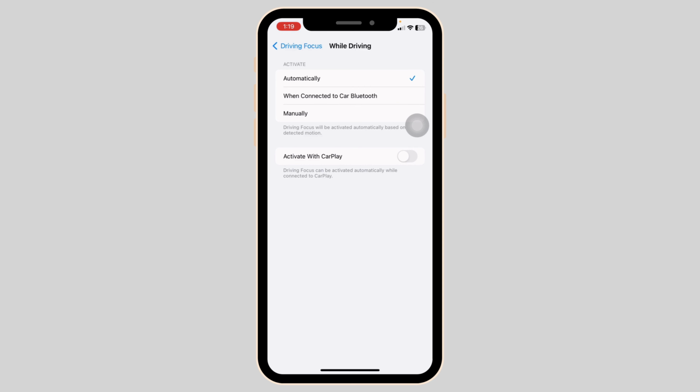Or you can select the option of when connected to car Bluetooth, which means when your car connects with your phone via a Bluetooth, the driving mode will be enabled. So go ahead and select the option that best suits your need. So that's all for this video. This is how you can easily turn on driving mode on iPhone.